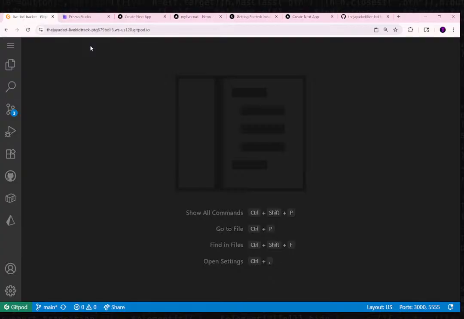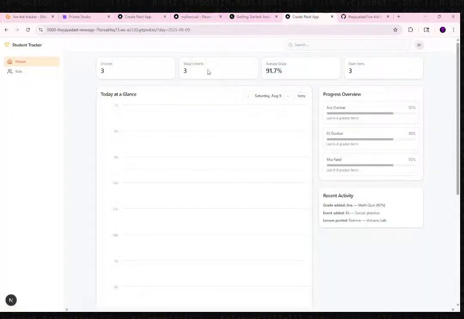How's everyone doing? Hope everyone's doing well. Just building a simple CRUD application using the latest version of Next. We're going to have a student tracker. Ultimately, this is a rough sample of the UI that I've been working on. And of course, we'll make some tweaks to it and make sure that it's responsive and all the modern features.